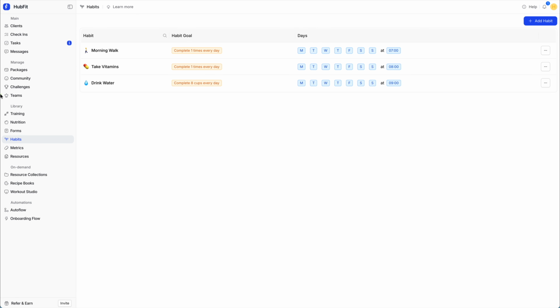Right now I am in the habit section of my library. So this is where you can create your own habits in your library to reuse them with different clients. At the moment I have 3 habits and we can add more habits by clicking on this add habit.